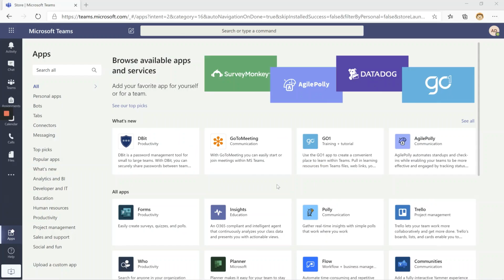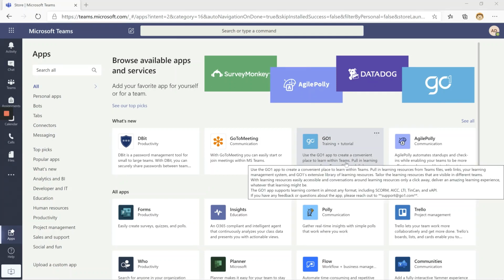A quick note before we cover how to set up the GO1 Microsoft Teams app. When you set up the app for the first time, you will need an Office 365 admin from your organization to accept permissions around giving secure access to the GO1 app. This only needs to be done once for your entire organization. Setting up the GO1 app is really easy.